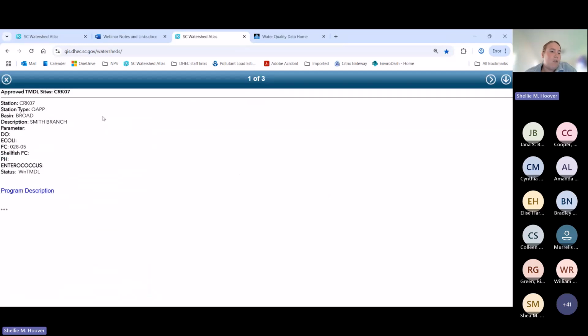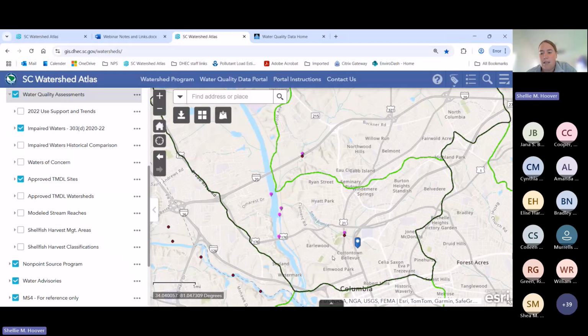When you click the more information, you'll be able to get the station name, the type, and the basin that it's in, and its description. So this is the Smith Branch TMDL site. And earlier in the chat, the approved 303(d) list and TMDL list were sent, and that is where you're going to get more information on these sites and specifics.